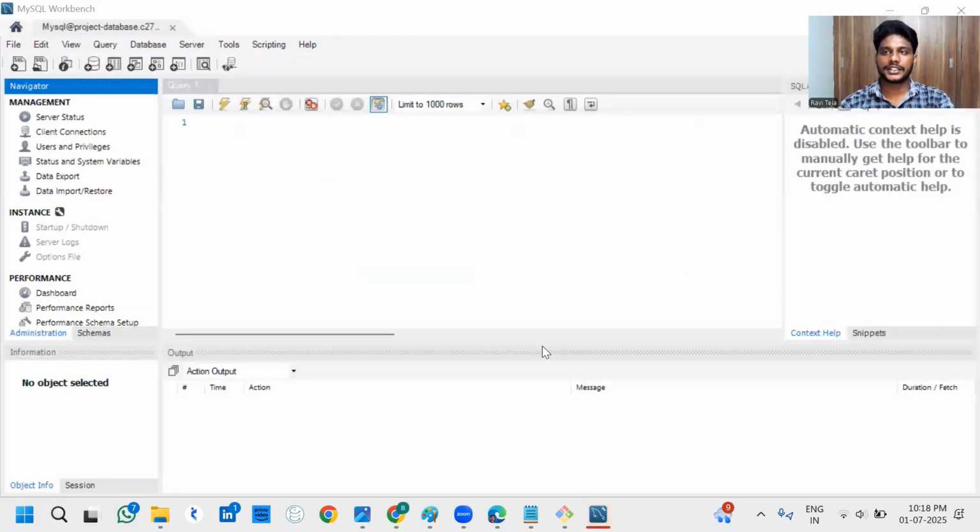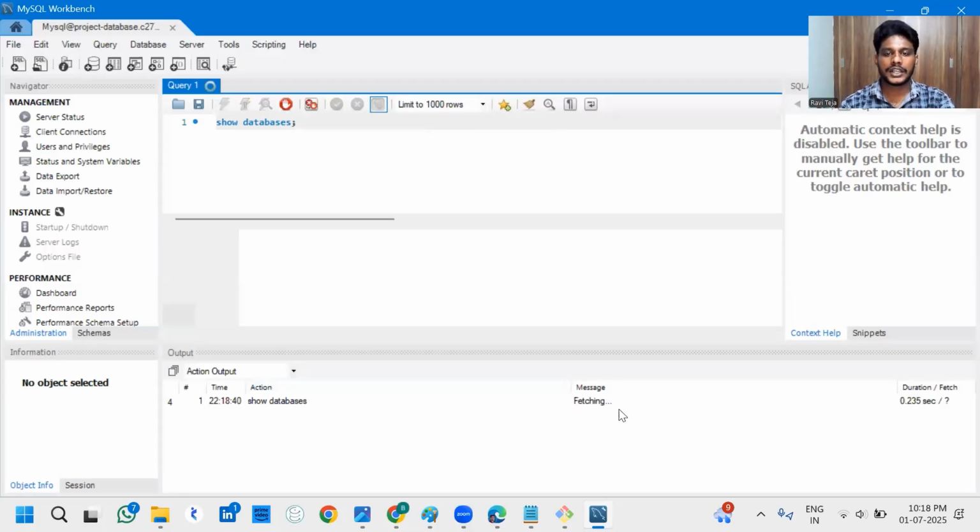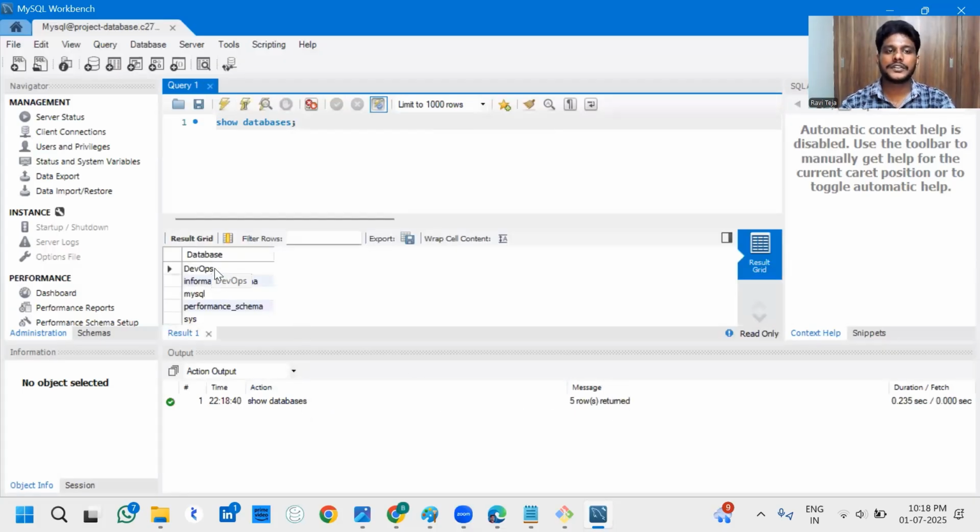Okay, it has connected. Now I'm going to show the databases, how many databases I have, and I have created the database in instance one, right? So I would like to check whether the data is going to be displayed over here or not. So show databases, click on this. It is fetching. So this is our database, right? Which we have created. So it is displaying over here, right?